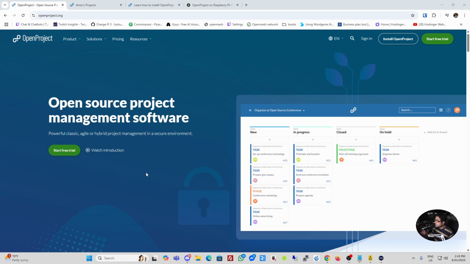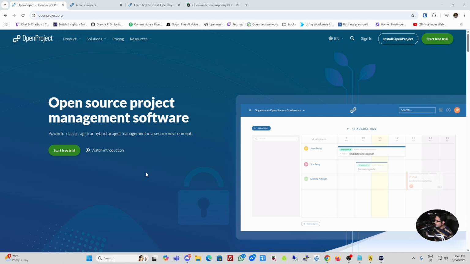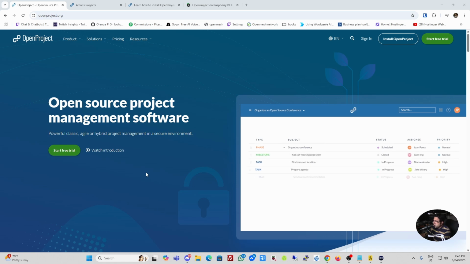I was looking for something I could install that was full-fledged project management software without the limitations of other free applications. So I found Open Project. Open Project is open source project management software. You can download it and install it on your own system. You can also use their cloud service, but that's going to cost you.